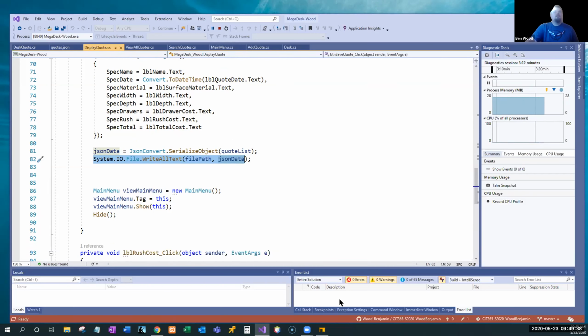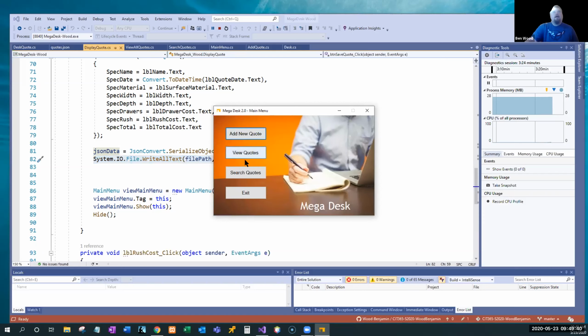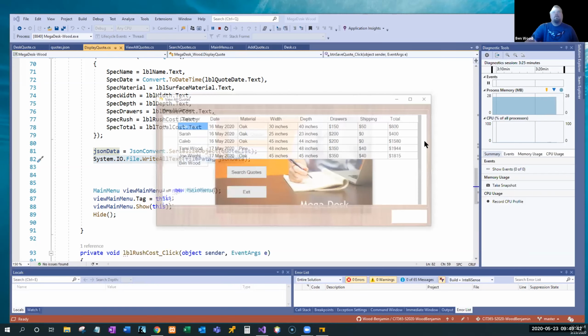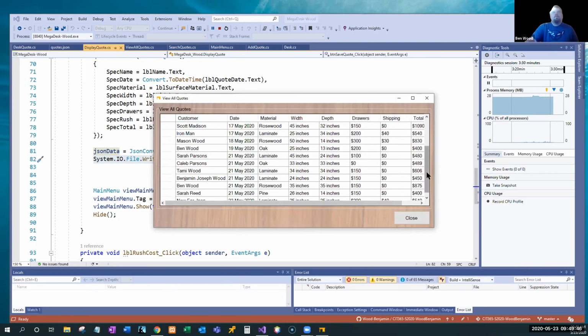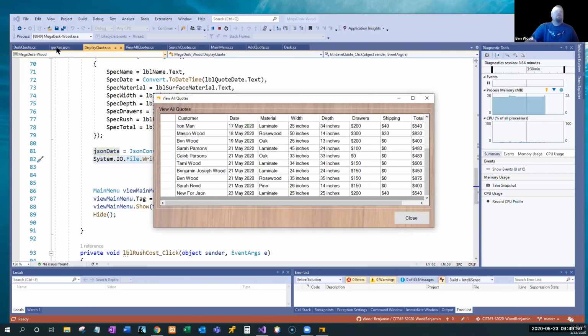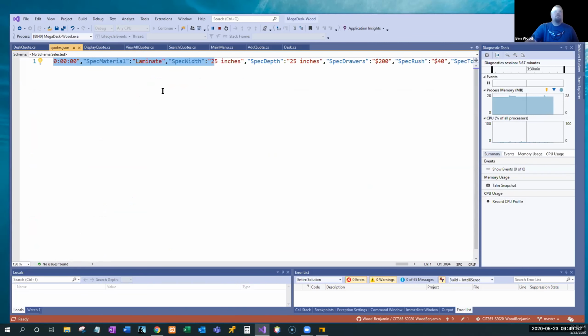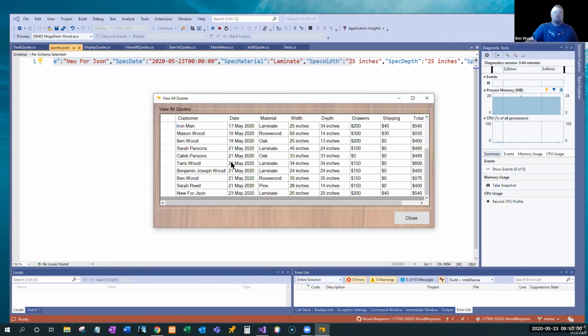All right, so I want to come back here. I added that down here, and you can see that it does appear. You see our format for our date does come into our JSON file as a JSON date. And we have converted that into just a regular date display. So, all right, that's our JSON and our view all quotes.